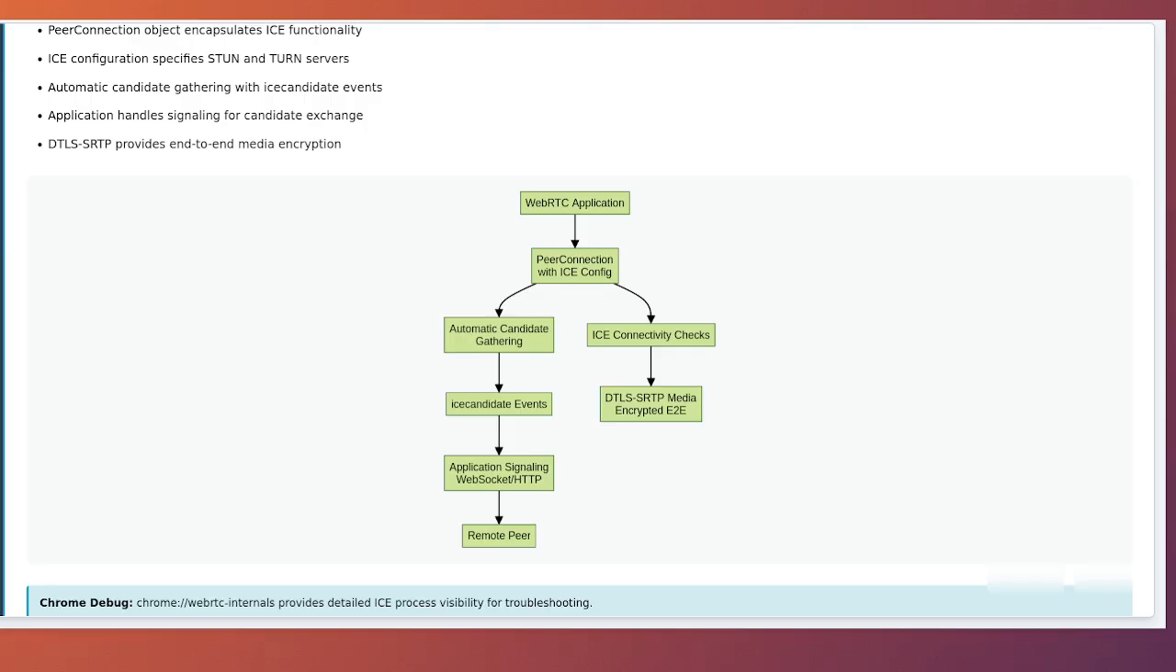A WebRTC application typically starts by creating a peer connection object in JavaScript. This object represents the connection to a remote peer and encapsulates all the complexity of media handling, codec negotiation, and connectivity establishment. When you create a peer connection, you provide an ICE configuration that specifies the STUN and TURN servers to use. This configuration is an array of server objects, each containing URLs for the servers and credentials if needed.